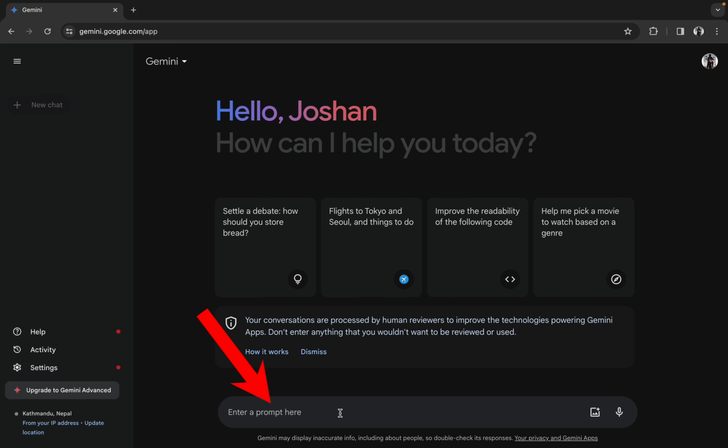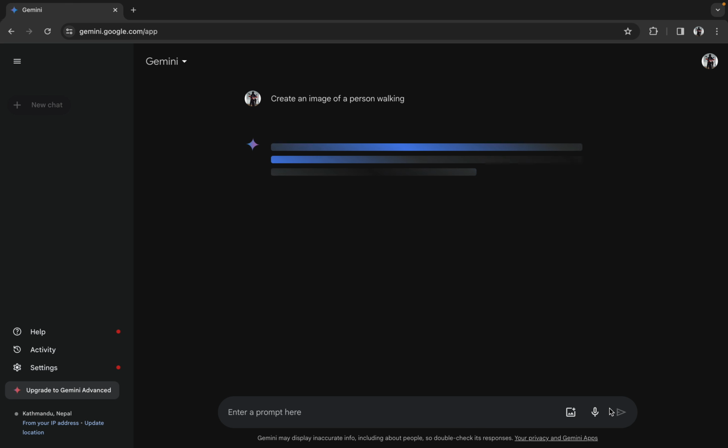To create an image, I'll be giving an instruction, so that way it will work. Image of a person. I've written this: create an image of a person walking. Let's click enter. Meanwhile, it will do its thing. You need to wait for some time.